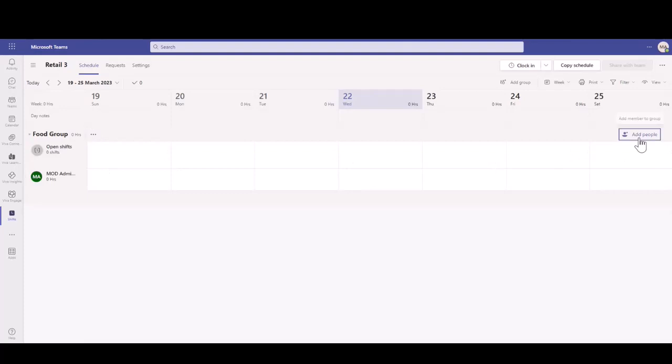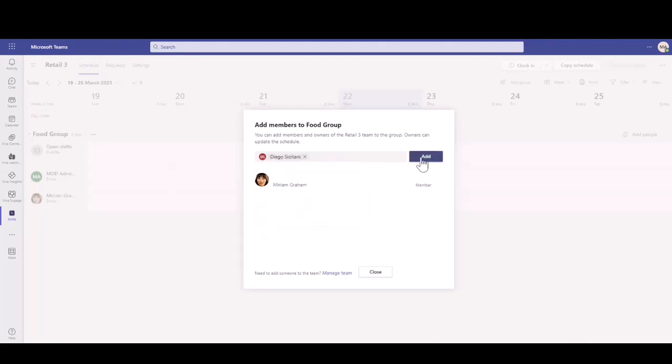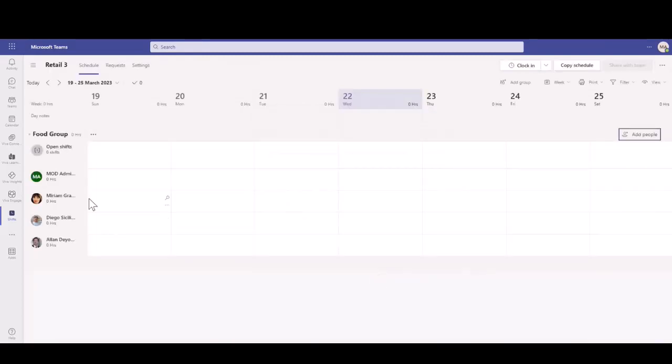Now, I want to add more people into this. So it's going to show me the people that are in my team. So I've got Miriam. I've got Diego. And I've got Alan. So I'm going to add those in. You can see that Diego's an owner, so he's going to see the same view as I can. But Alan and Miriam will just see their view of their own rotas.